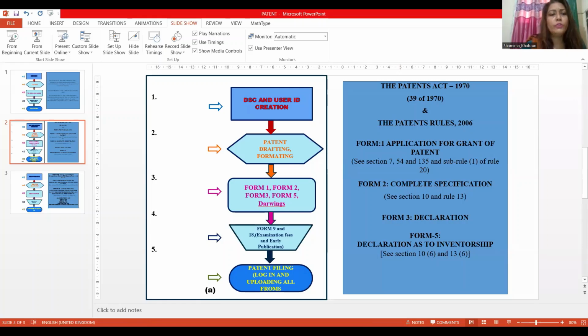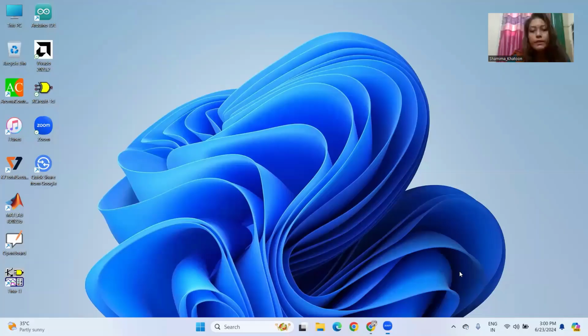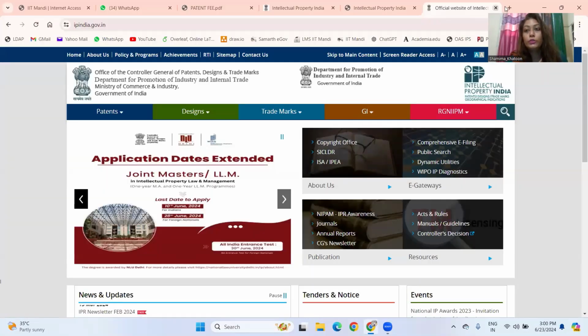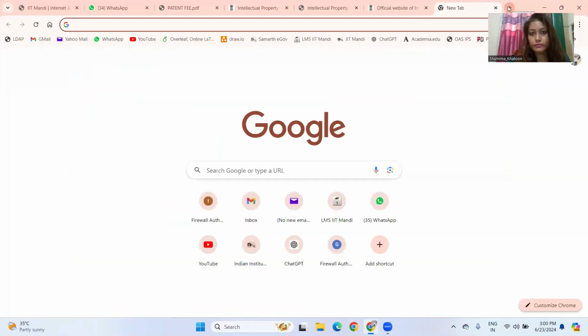So are you able to view my screen? No, no, no. You do one thing, make it entire screen view. Yeah, let me share. Let me share my screen and you will come to know. Do you see it? I am able to see yours. Okay.